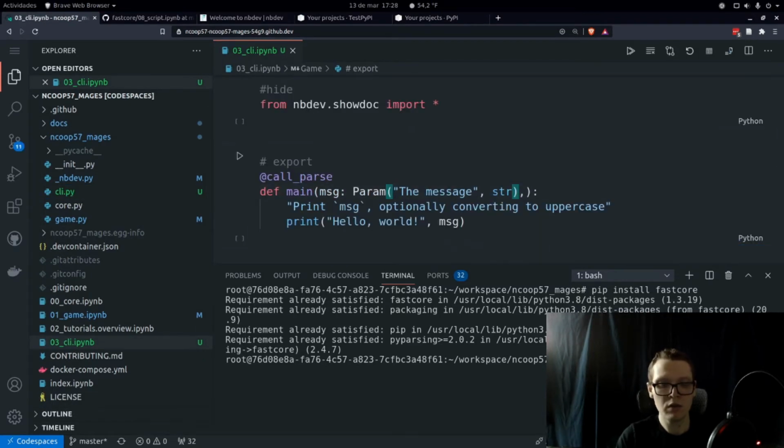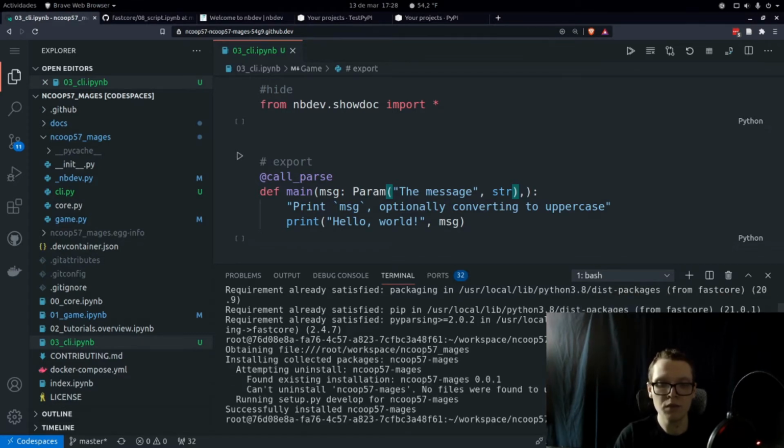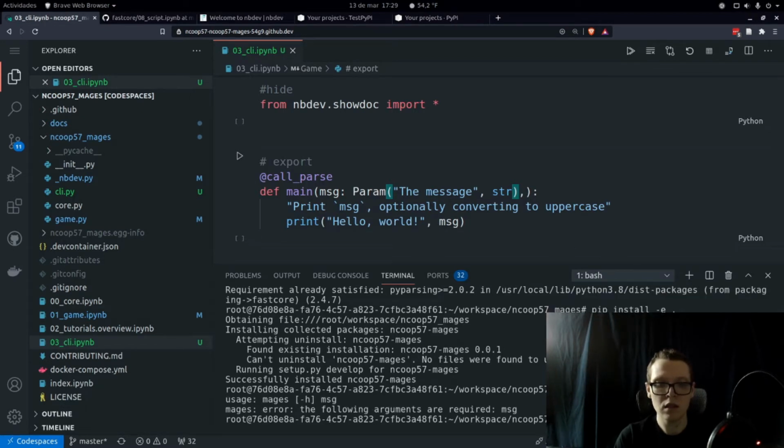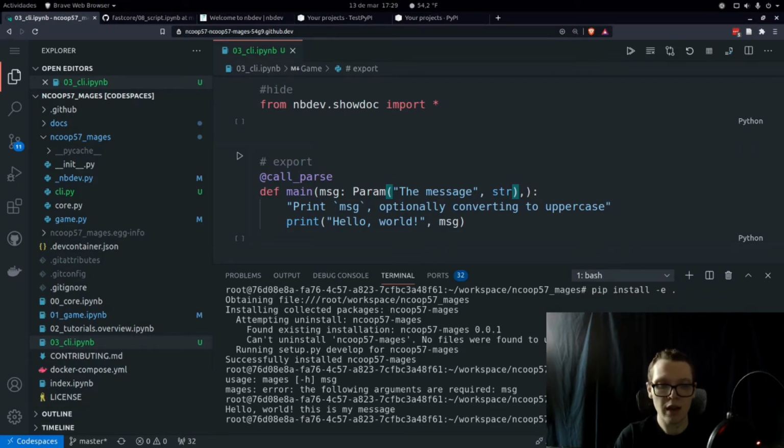And so now if we go ahead and update our installation of the package, okay, we should now be able to type mages, and we'll get the error message. So it's saying that there's a required message field that we need to do. So we can do mages, this is my message. And we now see hello world and then the message that we typed.